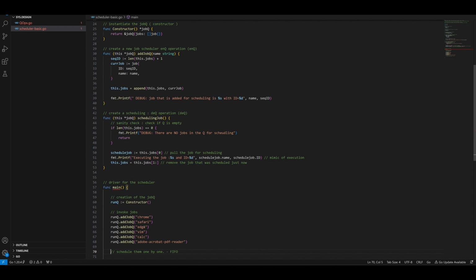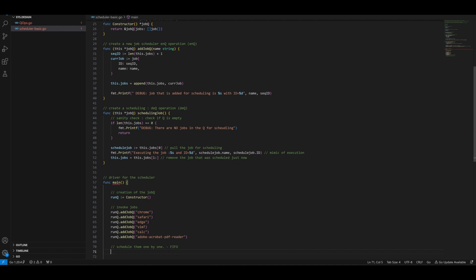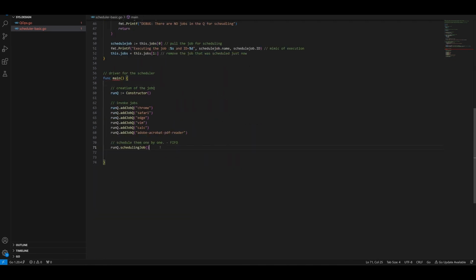Now, scheduling task will be first in first out. So we'll have Chrome to first run, and then next Safari, Edge, Vim, Calc, and that's going to be followed by Adobe Acrobat. So run queue dot scheduling job will schedule our job. So this is our scheduler. This is our job schedule. The primary function is executed here. We are just printing here, but normally in a deployment, we could go ahead and send this job for execution on open. All right.